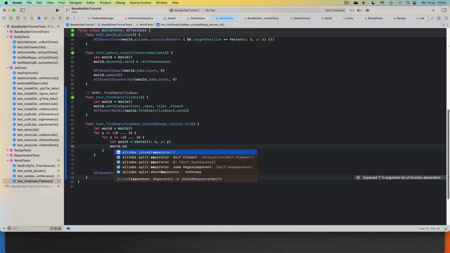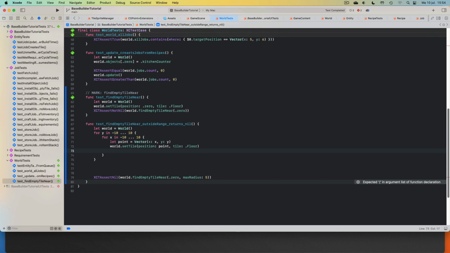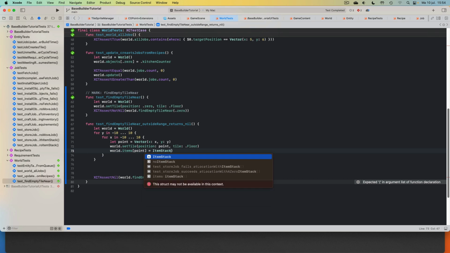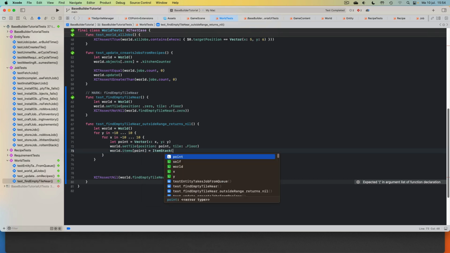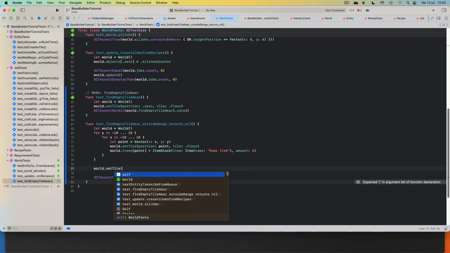Where every position is indeed a floor, and at every point we have an item stack. So there's a pre-existing item stack here. There's an item, that's some item, and it has an amount, say 1. And then we have one location that is available.